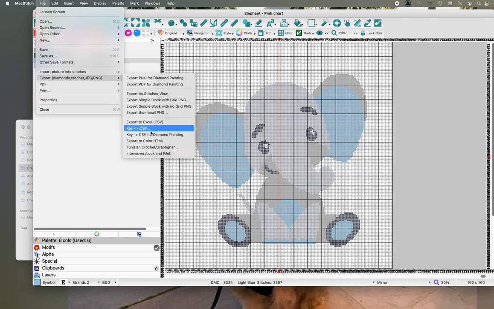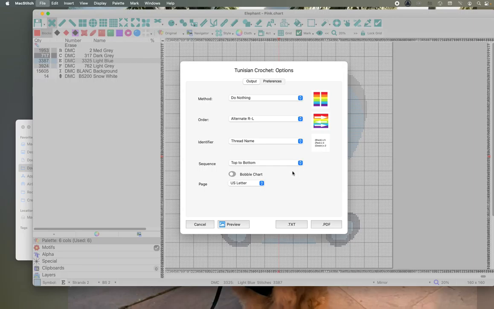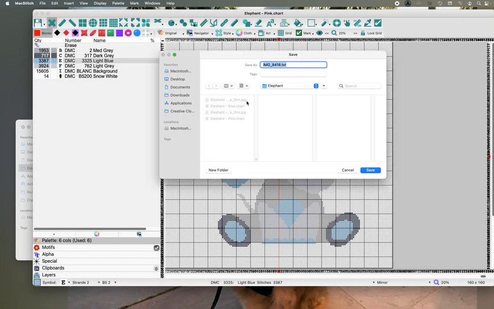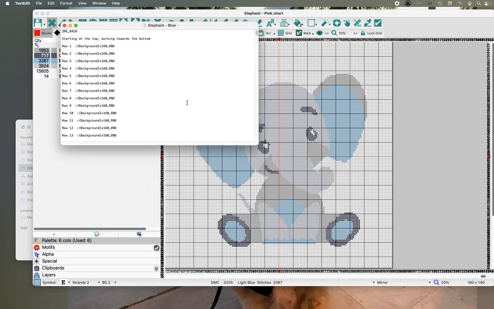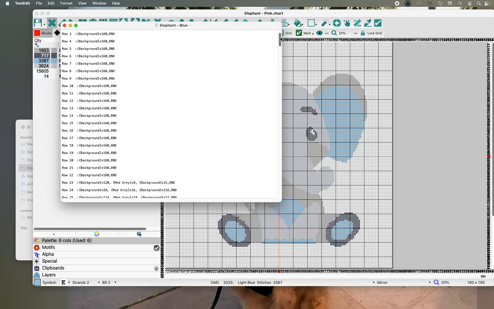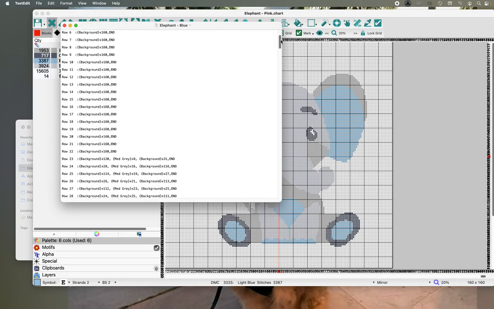We've already got the stitched view. We don't need that. You could do a thumbnail PNG, but then we're just going to go to here again. And this is where you say, make a text file. And this is going to be called Elephant Blue. Save. And there it is. There's the written pattern. Working top to bottom. And there it shows, 22 rows of 160.